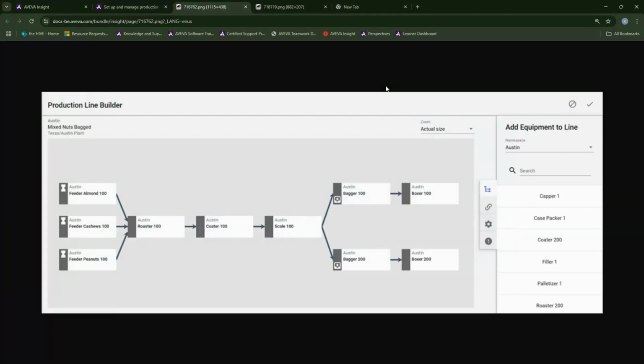Here's an example of a production line for producing mixed nuts. Cashews, almonds, and peanuts are fed into a roasting unit. Then they're coated with flavoring in a coater. And finally, they're weighed on a scale before being transported to one of the two bagging lines, where they're bagged and packaged for onward distribution.